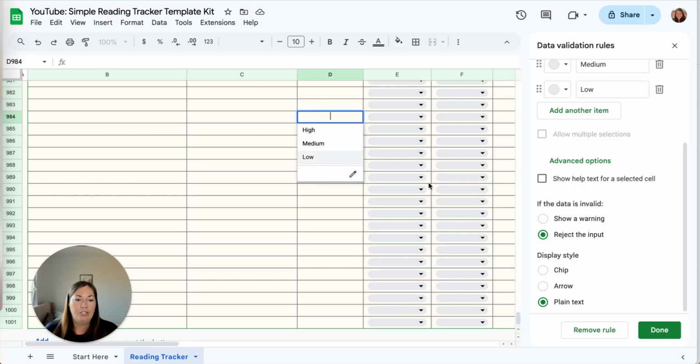So that's why I like to use either arrow or chip, because it just makes it visually obvious that it's a drop down. So that's just my warning to you. Obviously, it's your spreadsheet. You could do whatever you want with it. But I prefer chip or arrow. So now let's talk about styling. Let's use arrow for this example.